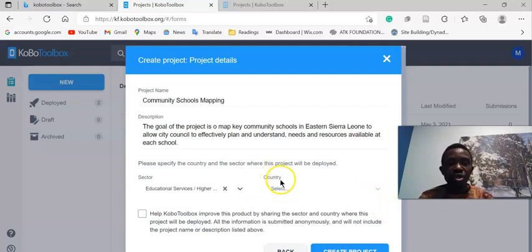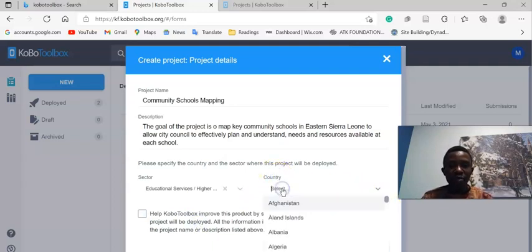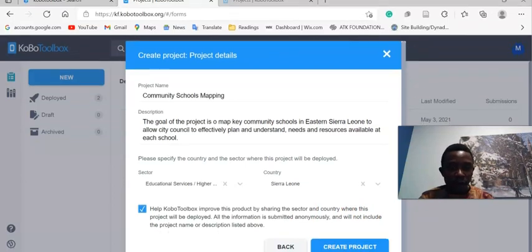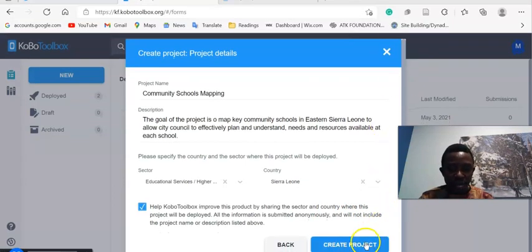And then you can also choose the country. What is the region of your project? This is Sierra Leone. We can just type the name of the country, and Kobo is going to give us that country. Then we can click on this, so that Kobo can generate information that is really related to your project. Once you have selected that, you can now create a new project.